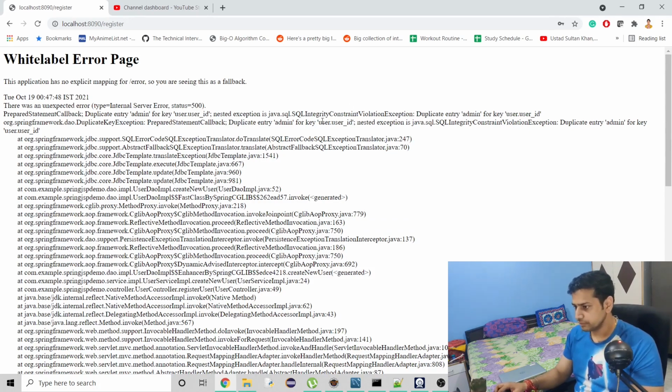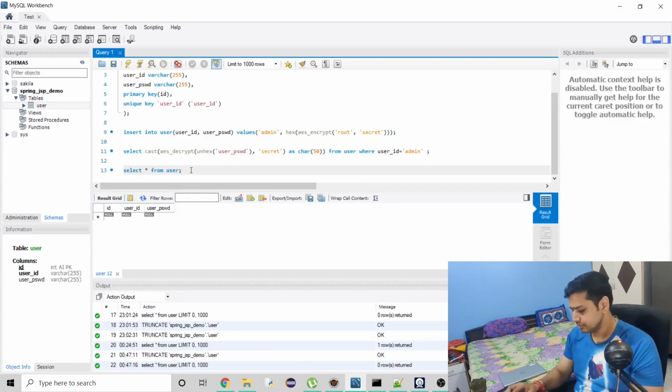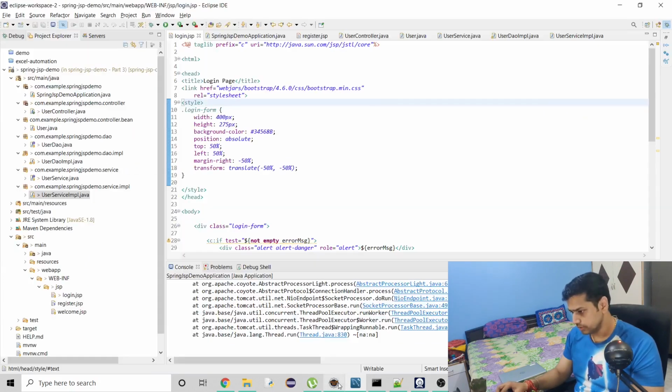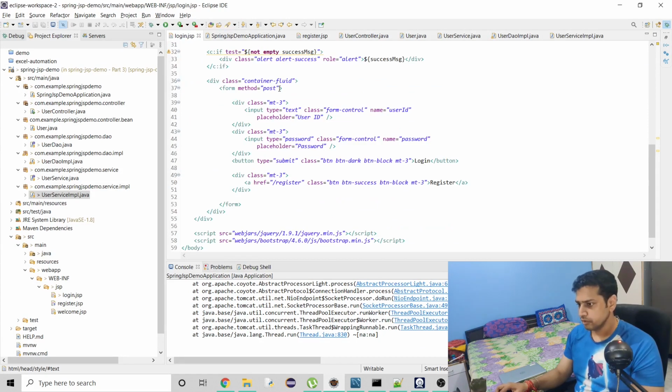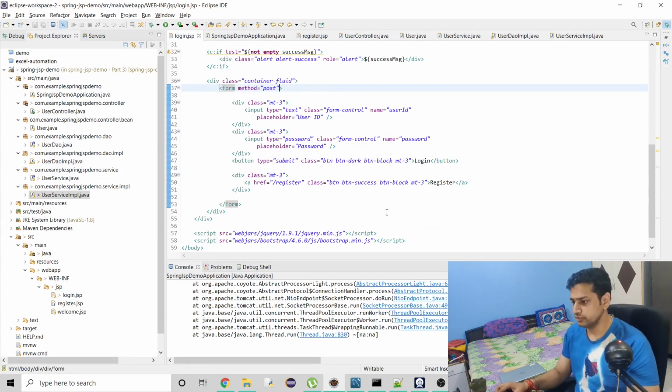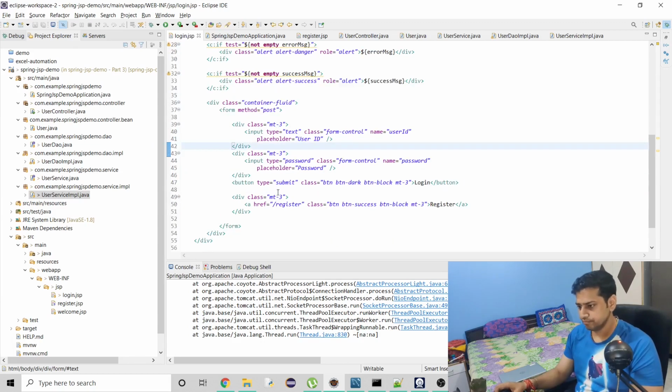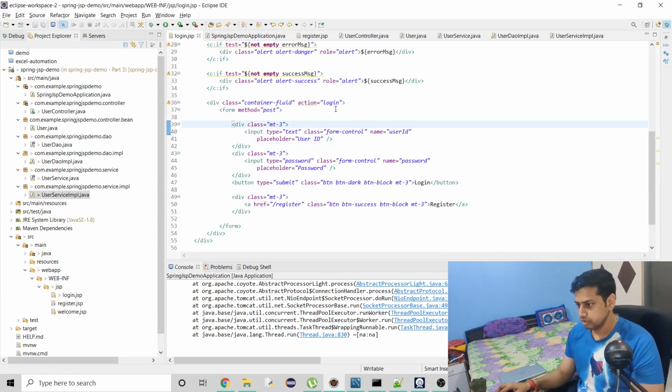Okay, so the exception is duplicate entry admin for key user ID. Did we not delete it? Not sure. Okay, something is going wrong. Let's see. When we are doing login, then it is trying to create, which should not happen. So let's go back here. Okay, here we have to do some modifications. Let me do the modification and then I will explain. Okay, wait a minute.